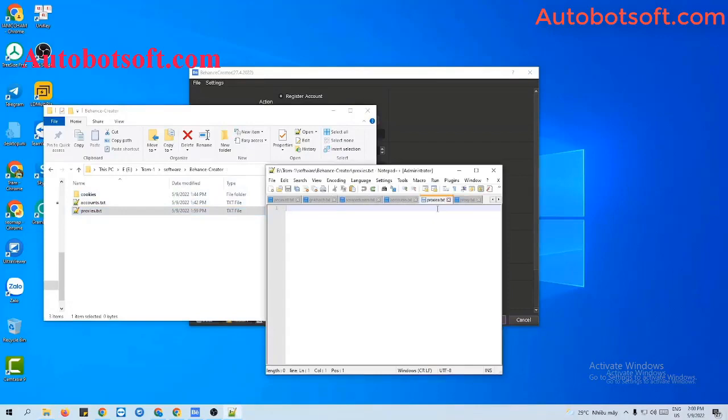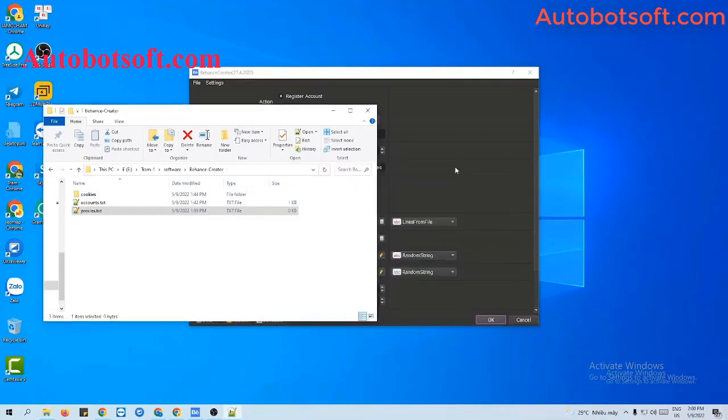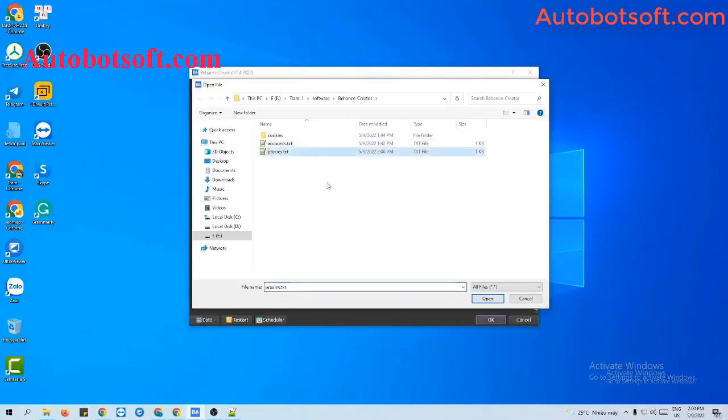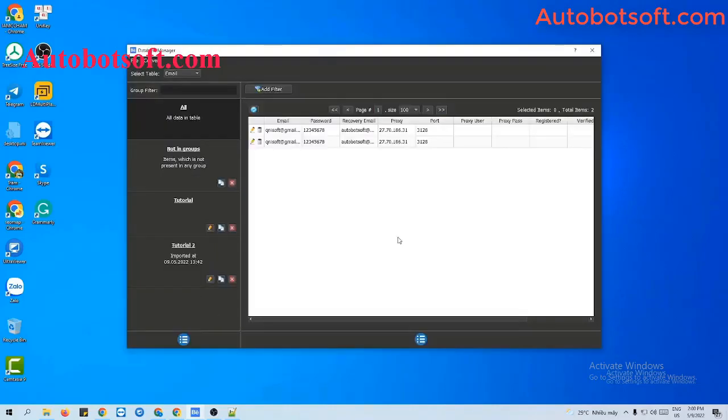For example, these are our proxy, and then click to save. At the file process section, click on this icon, select the proxy text file created. The second option is from data. When you select this from data, you will import the proxy into the database managers with the email accounts.